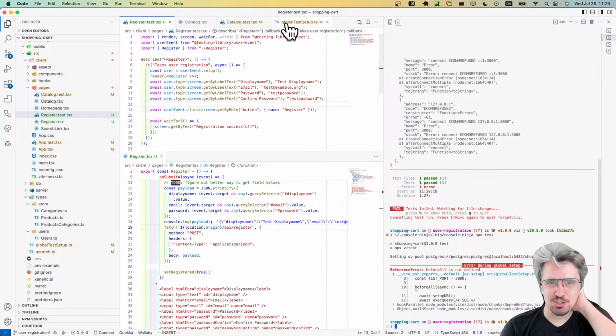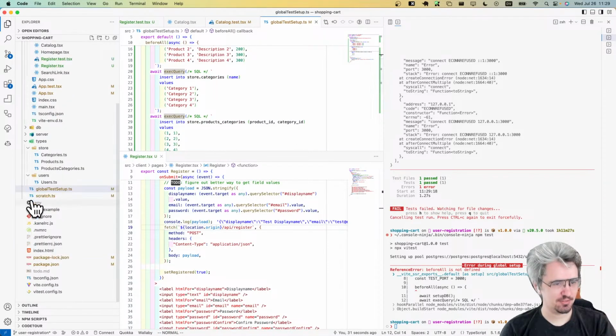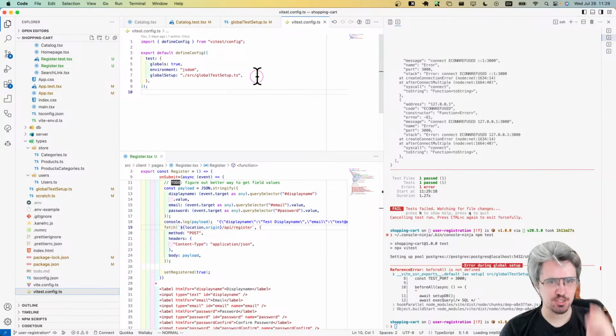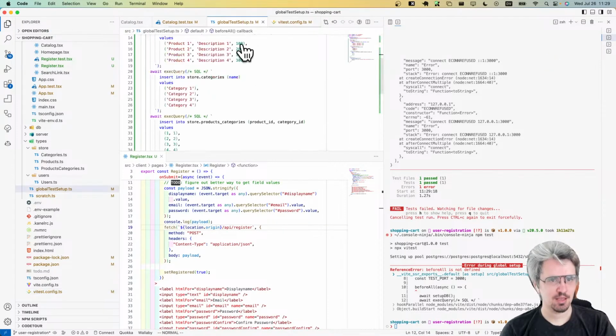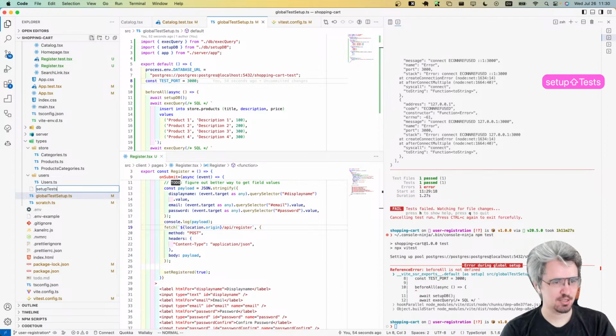No. I can't use before all in this test setup file. But if I go to my vtest config, I've got global setup and I've got setup files. Yeah. So I can do setup tests, and I'll make a new file here called setup tests.